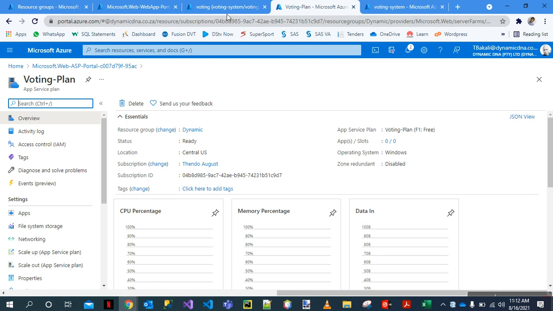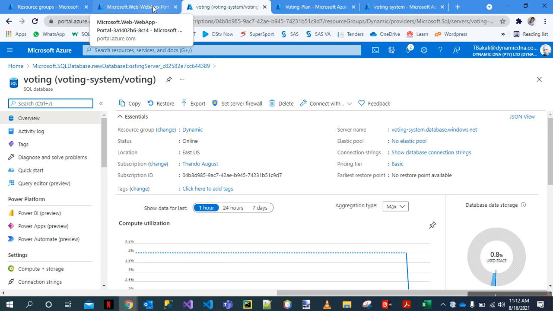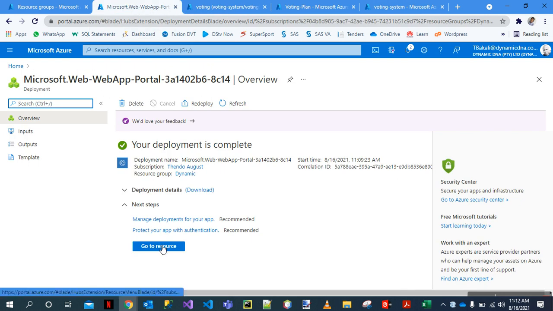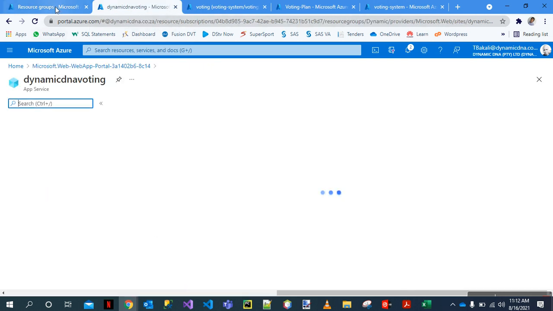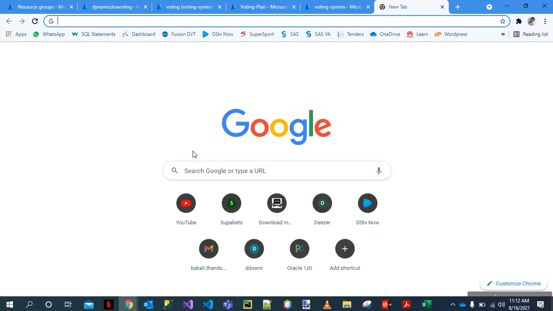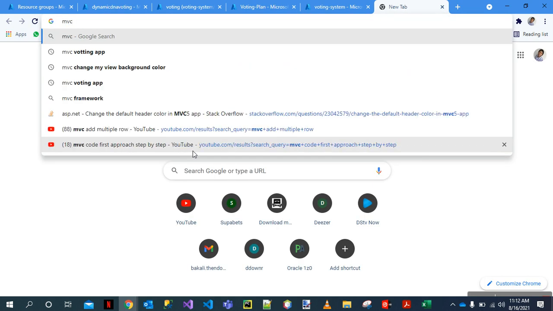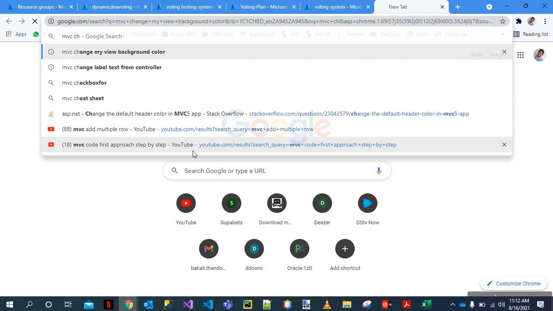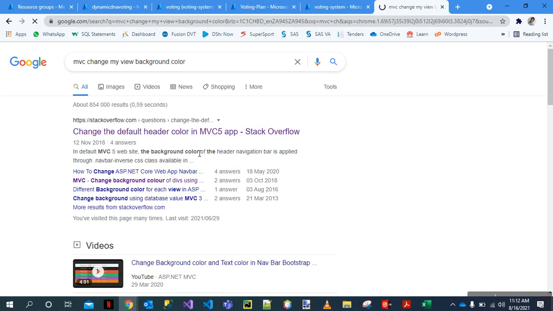Okay, everything here seems like it's done. Okay, everything is done. Go to resource. There we go. So everything here seems like we are good. Okay, I'll show you something. This is for every year. I do this every year. MVC, change my view background color.